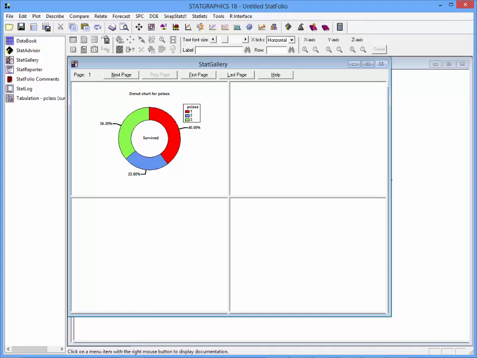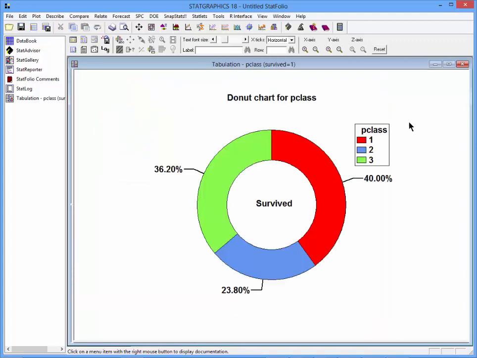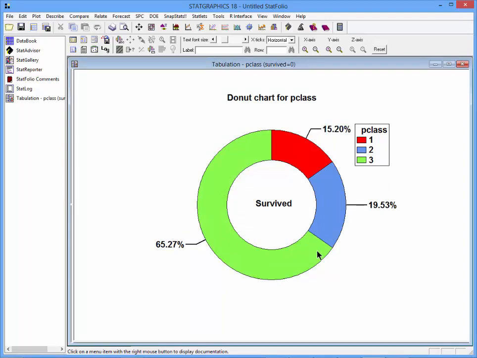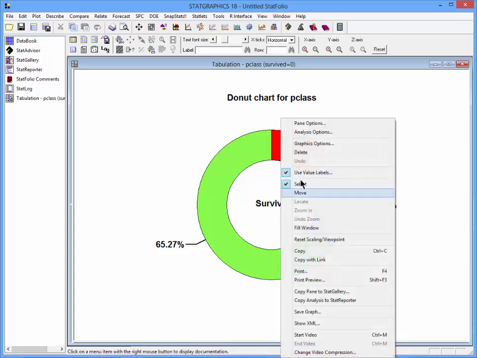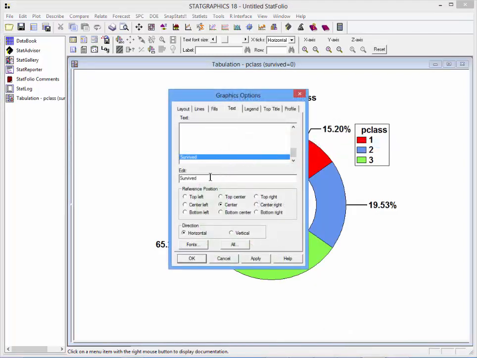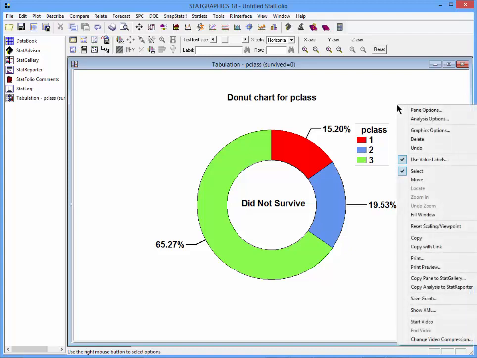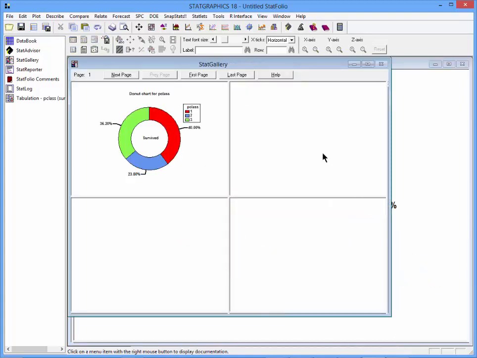Now let's create a donut chart for the passengers that did not survive. Let's go back to the tabulation procedure, bring back the data input dialog box, and this time change the select field from survived equals 1 to survived equals 0. Now this is a donut chart for the passengers that did not survive, and I think I better change the label in the middle too. Let's click on it, select graphics options, and put in did not survive. Now I'll click on that chart with my right mouse button, select copy pane to the stat gallery, and paste it in the upper right corner.